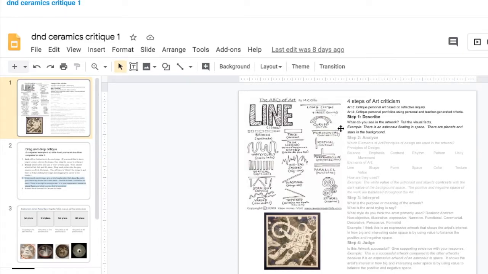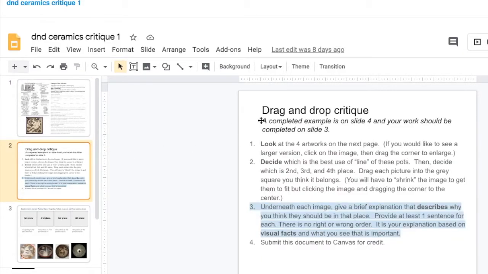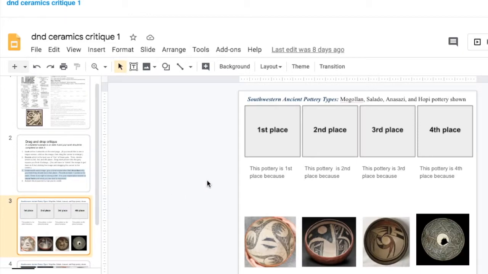And we're going to describe using line, so I have a reference for you right here. Drag and drop critique. A complete example is on slide 4, and your work should be completed on slide 3. We're going to look at the 4 artworks on the next page. If you'd like to see a larger version, click on the image, then drag the corner to enlarge. So let's take a look.